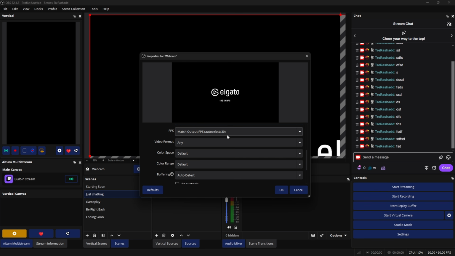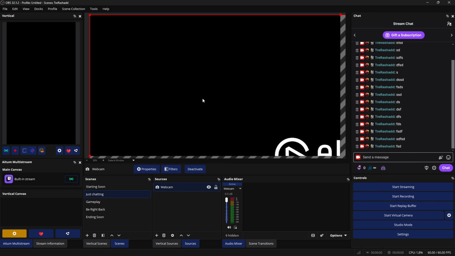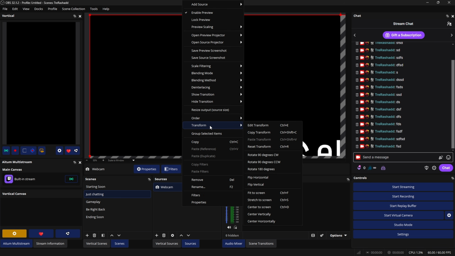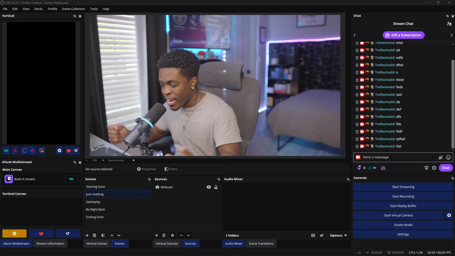And you then want to scroll down, make sure your FPS is at highest FPS, and then select OK. Now go ahead and make sure that your camera is at the full size of your screen. You can do that once again by right-clicking, go over to transform, and just fit to screen. And so now if I plug in my webcam, we should now be able to see it officially show on my screen. All right, so I am now officially on my screen here.